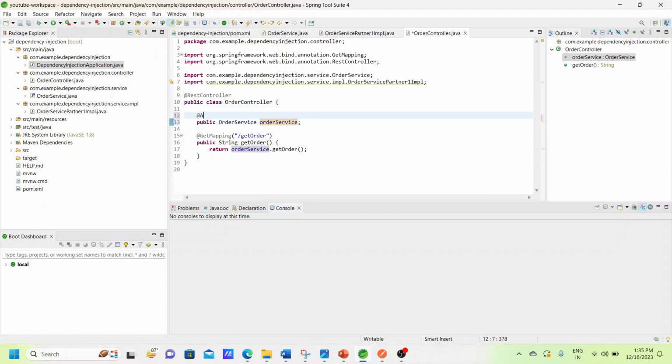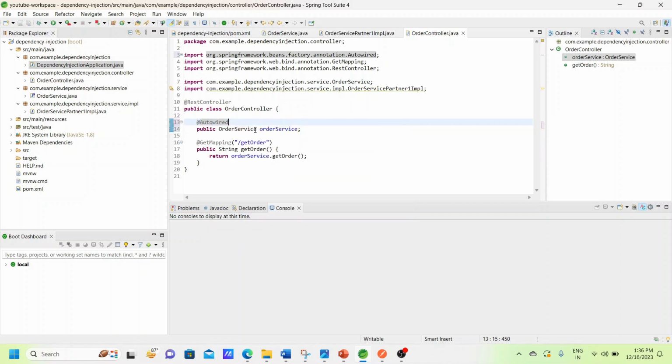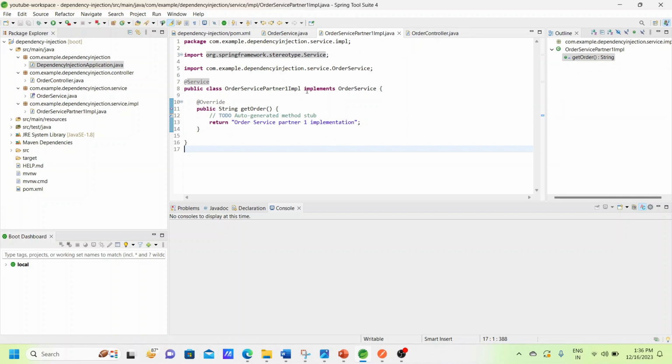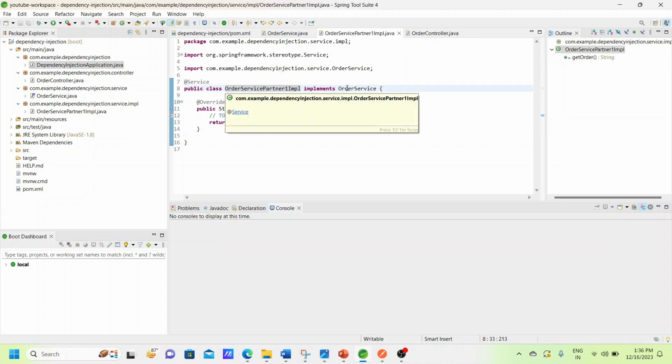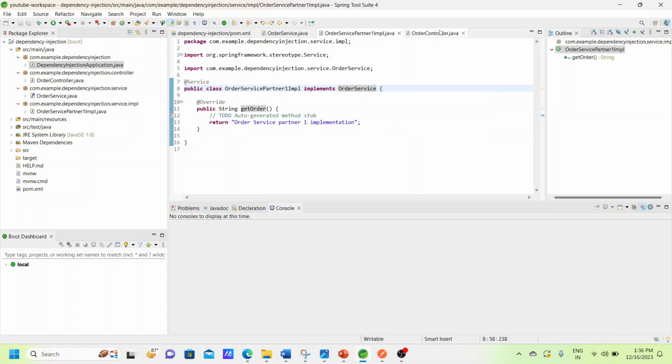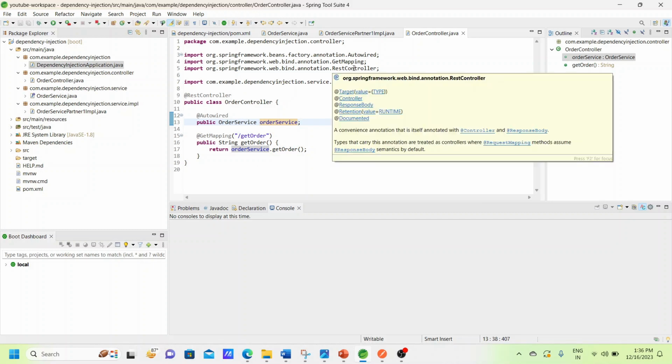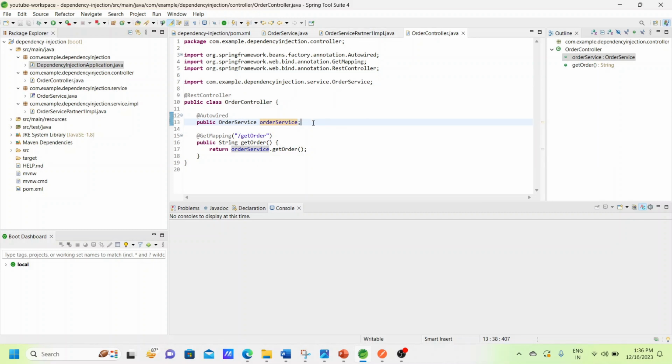Instead of that, we have to use @Autowired. So when you bring up the services, the Spring container will look for an object of the type order service, because at startup itself this object will be created for us. This is our partner one implementation, which implements order service. What we are looking for here is an object with the type of order service. This is already created, so that object will be automatically injected here. Which means we are not mentioning the class name here, but still we are getting the object.